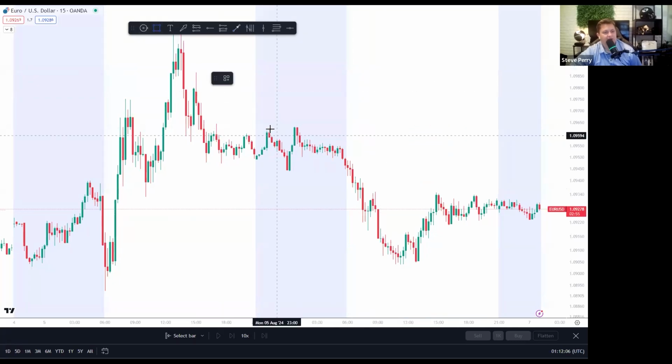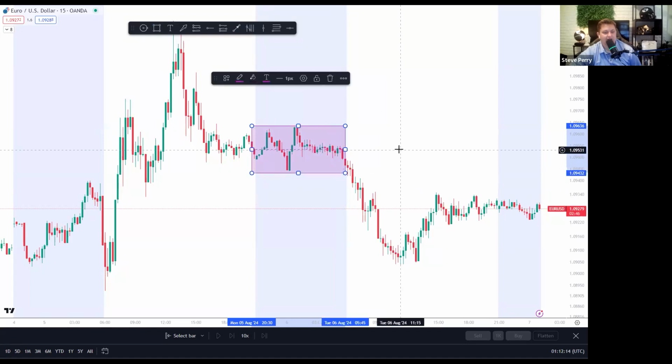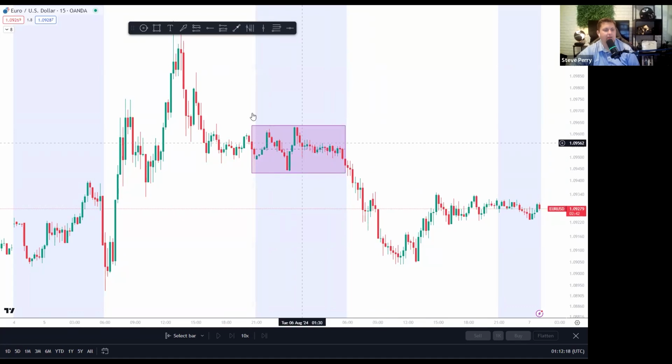So basically, the idea here is you're going to encapsulate everything that's inside of the Sydney session. So I'm going to draw, we call this our Sydney box. Okay. And there's the high of Sydney. It happened about halfway through or about 40% through the Sydney session. And then here's your bottom of Sydney. And that was about, again, 35% through the market.